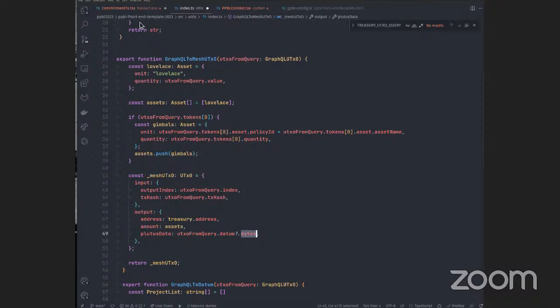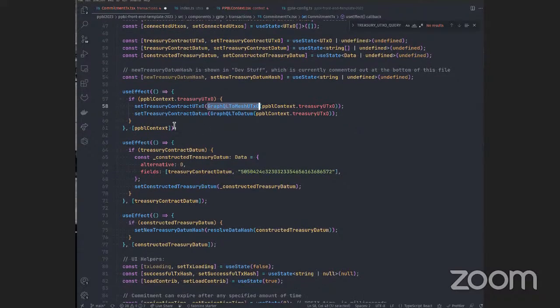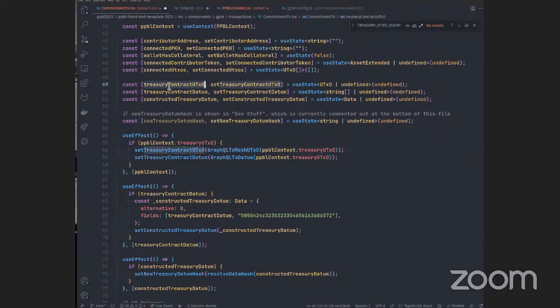So now finally, that brings us to the answer to Martin's question. Okay, so where is the Treasury UTXO coming from? It's coming first from a GraphQL query, which we store in the app context, so it's usable without re-querying across the project. And then we take that raw data of a GraphQL UTXO and we put it in a nice mesh-friendly format so that finally, when we look at this Treasury contract UTXO, here's the hook that's being set right here. What data type does it expect?